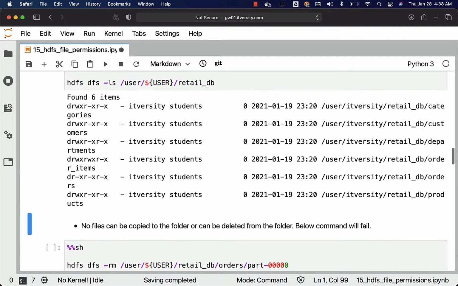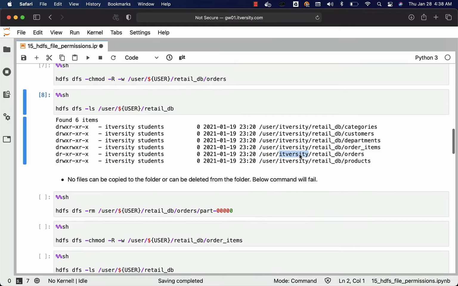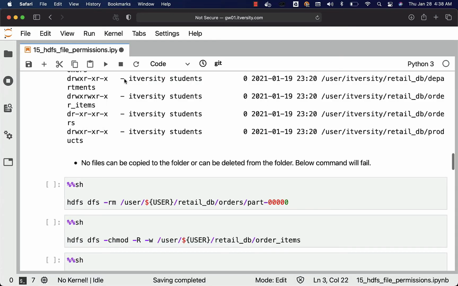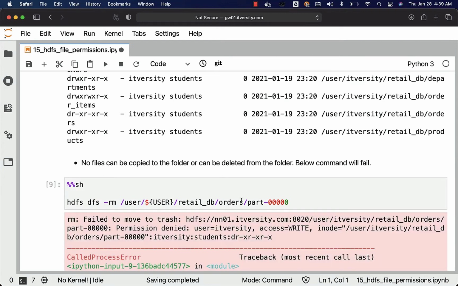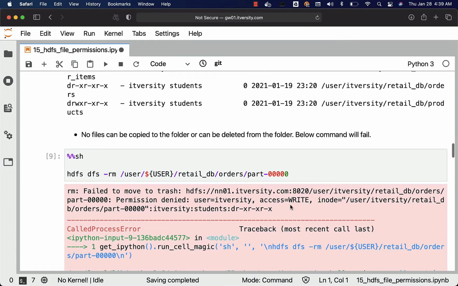Now if you go to orders, let me minimize it here. This is the one we are talking about. You can see even owner doesn't have write permissions. So this is how you should be able to revoke permissions from everyone. Once the permissions are revoked, no files can be copied to the folder or can be deleted from the folder. You can see that this command will fail. I'm trying to remove the file from the orders folder. You can see it is complaining saying that permission denied.